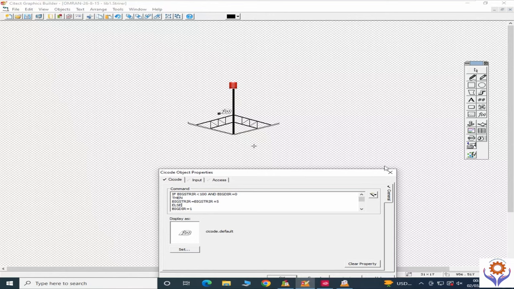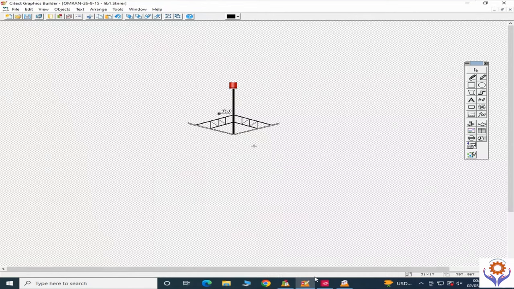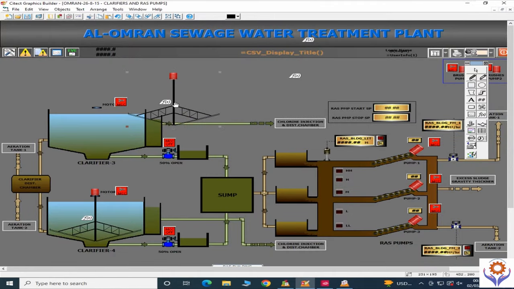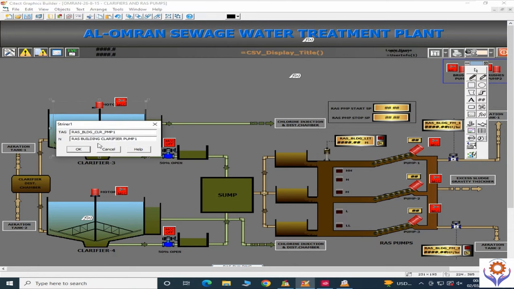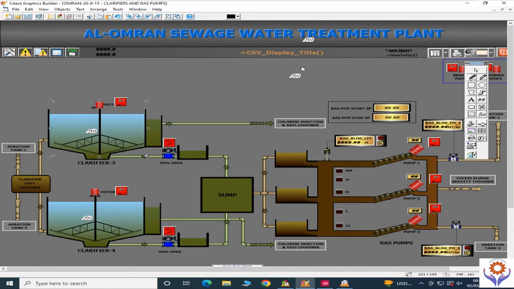When it's running, you can see this symbol. See, this one will rotate, and you can see the animation of that. This animation we made with the Cicode editor, by scripting through those logics.